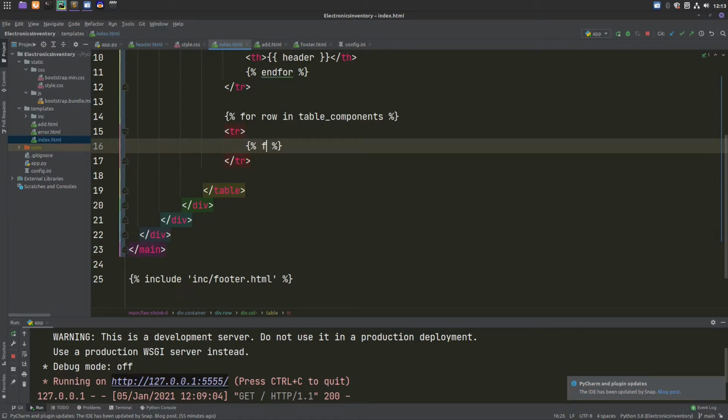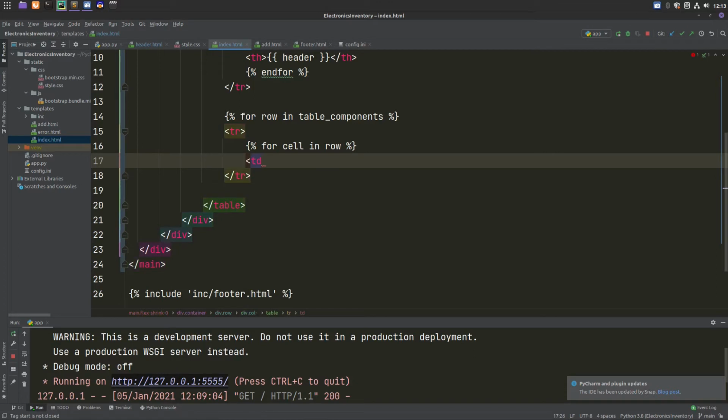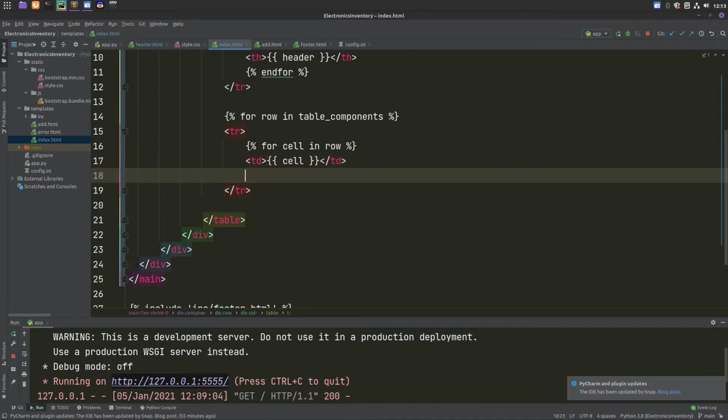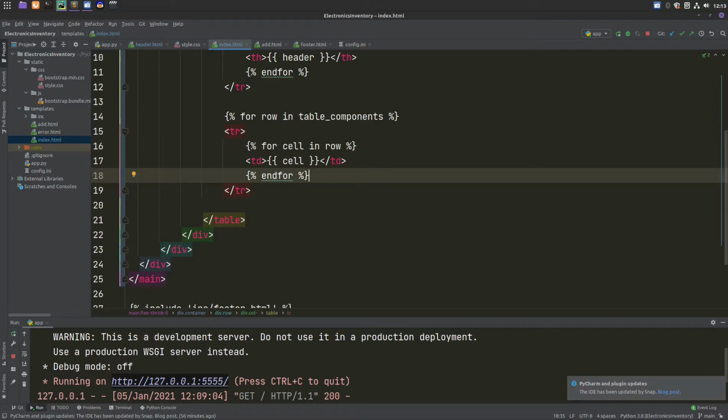So we'll do for cell in row, we will create table data. I think that means table data, and that will be cell. And then we need to end the for. So that ends the cell for.